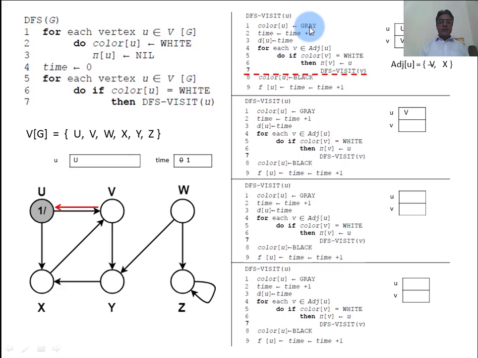Color of u is equal to gray, so color of u becomes gray. Time is equal to time plus 1. Here time was 0 and now it has incremented from 0 to 1, and this value of time is assigned to discovery time of u. U contains capital U, so capital U's discovery time becomes 1 because time is 1. So its discovery time is the numerator, 1, and the denominator will be the final time of this u, which is not known yet.